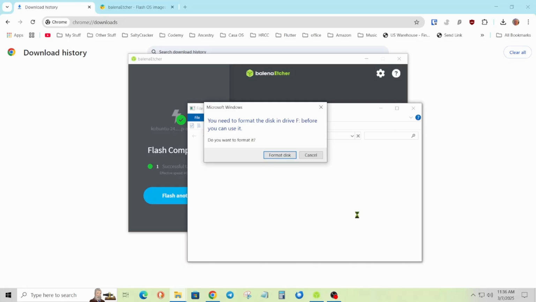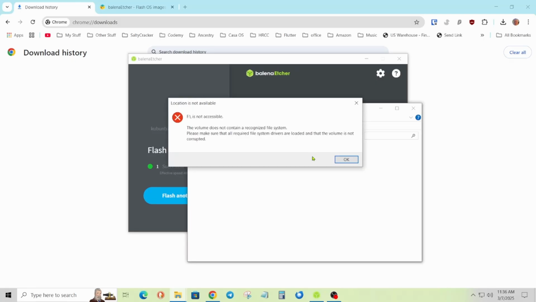Now, at the end, it's going to ask me to format the disk because the image that was flashed there isn't a Windows image. It's pretty much a Linux image. So you don't want to format the disk or do any of this. Just cancel all this out.